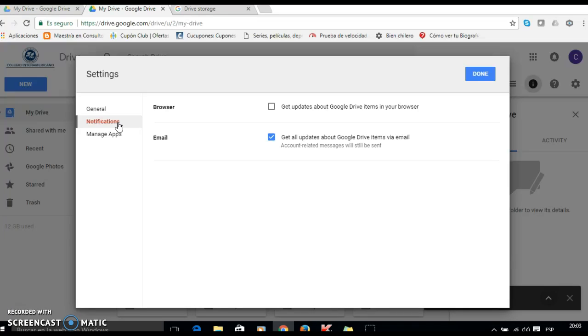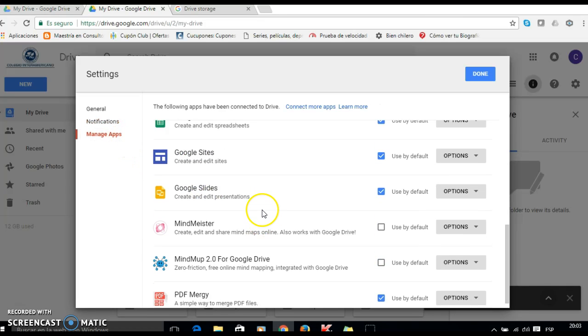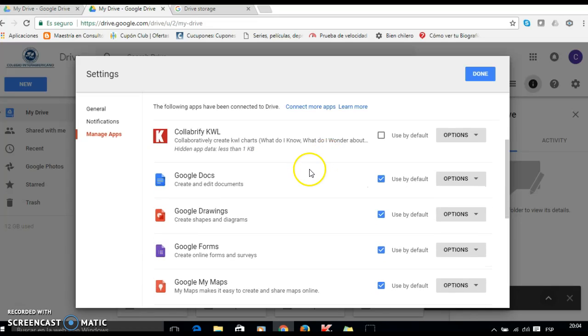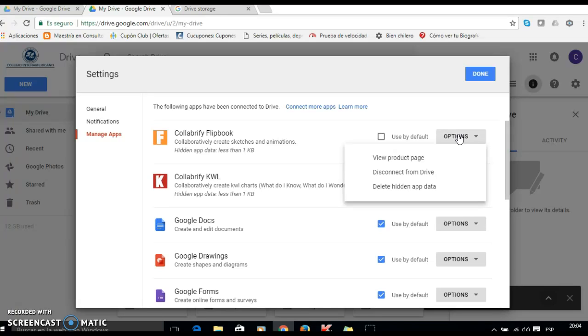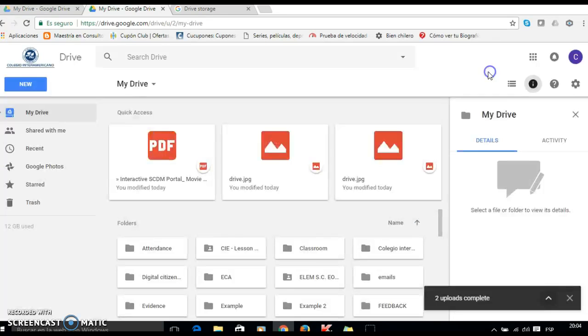Notifications. Where do you want to receive your notifications? Mostly, we want them to be sent to our emails. In Manage Apps, these are all of the add-ons we have added to my drive, or you have added to your drive, in order to either use it or not, or revise the options. Disconnect from drive if you don't want it to be there anymore, and delete it from your data. When you have made these changes, you can click on Done.